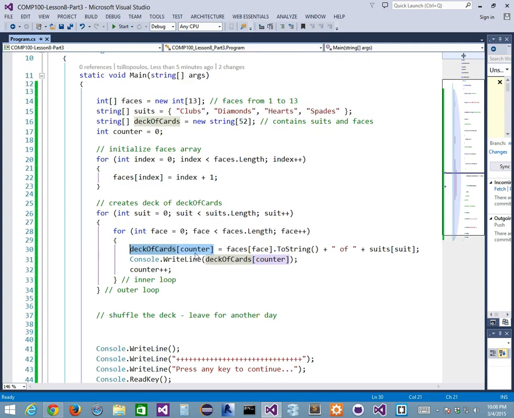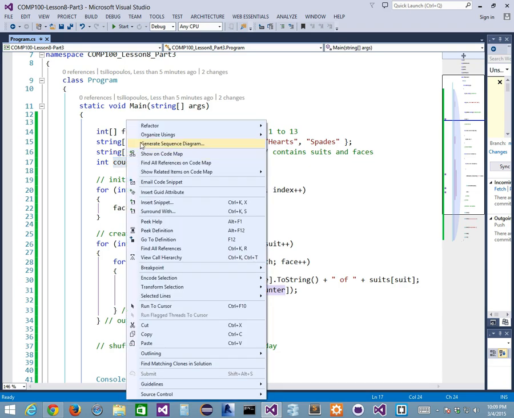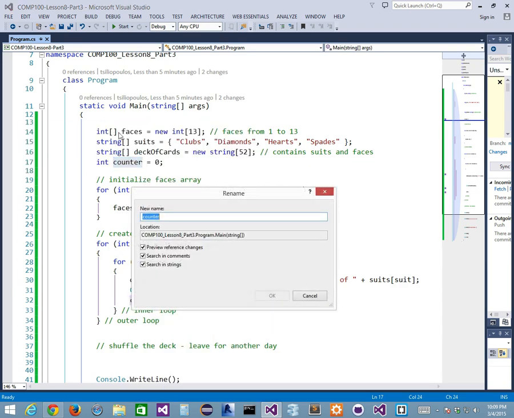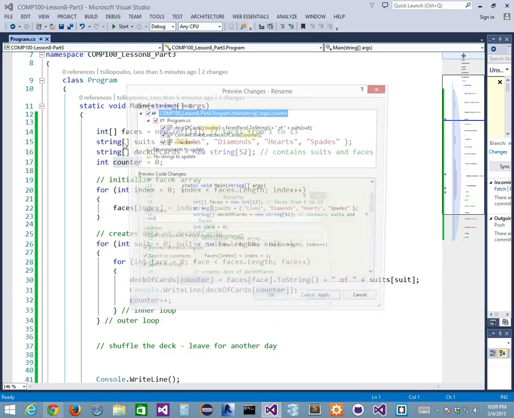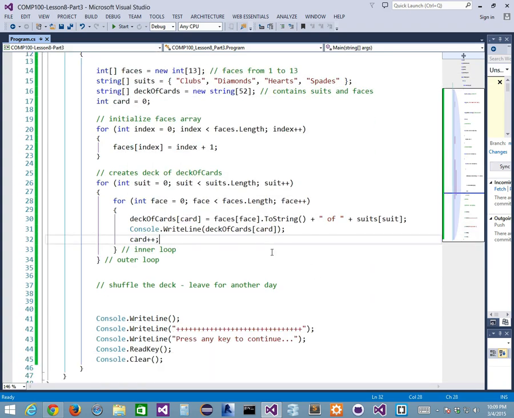If I want to change my counter, because counter doesn't make any sense, it's not intuitive, right? What name should I give my counter? If I want to make it a contextual variable name, counter isn't correct. It's not really good. What's the better name for me to give my counter? Card. If I rename this to card, right?